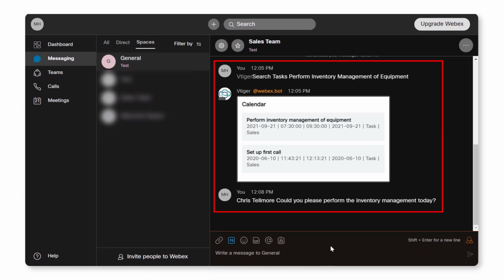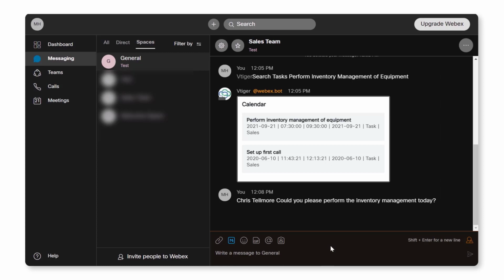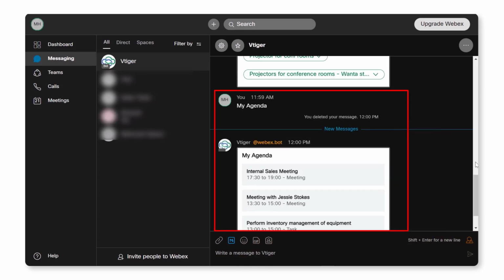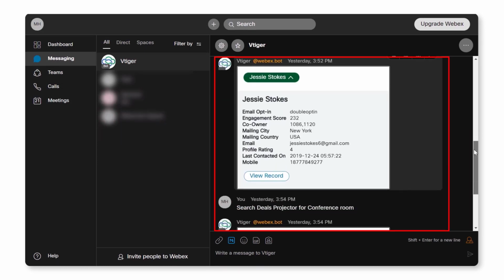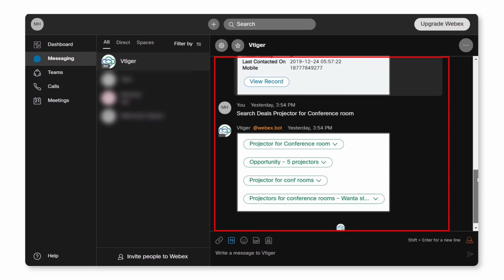View and share your tasks, contacts, deals, and cases directly from Webex team spaces. Get your day's agenda from the Vtiger bot. Get contact, deal, case, or task information by searching in Vtiger bot.